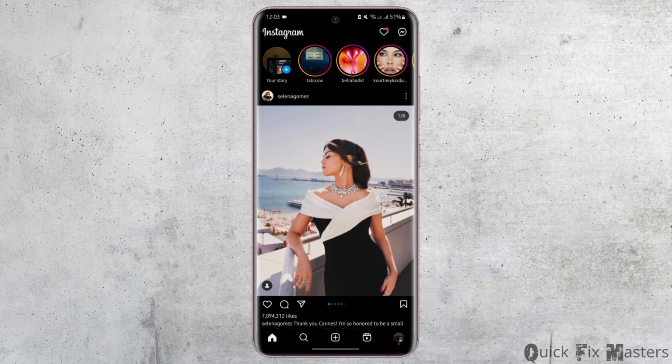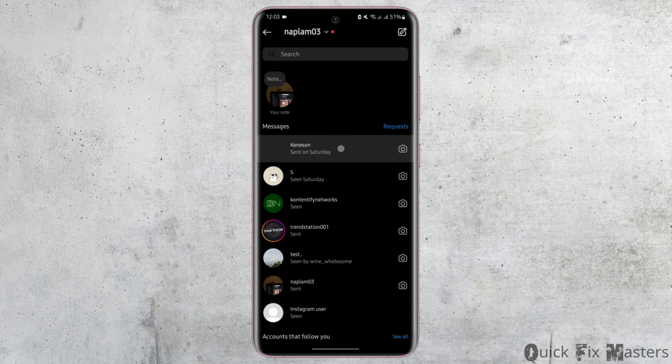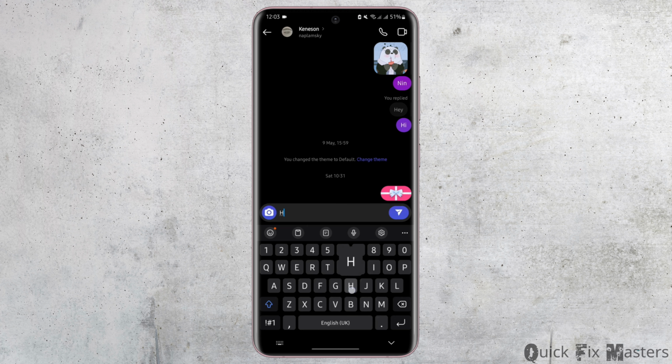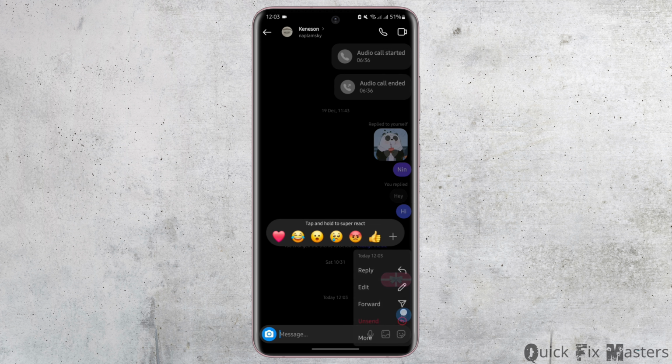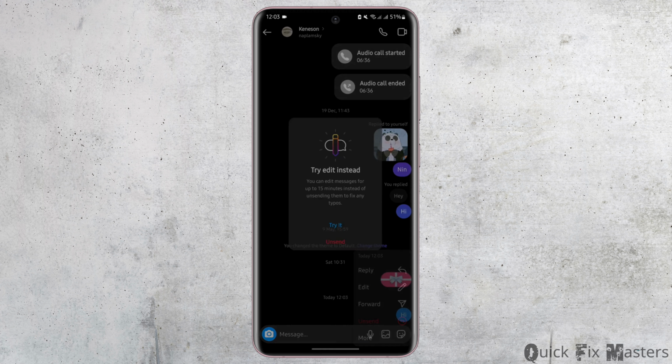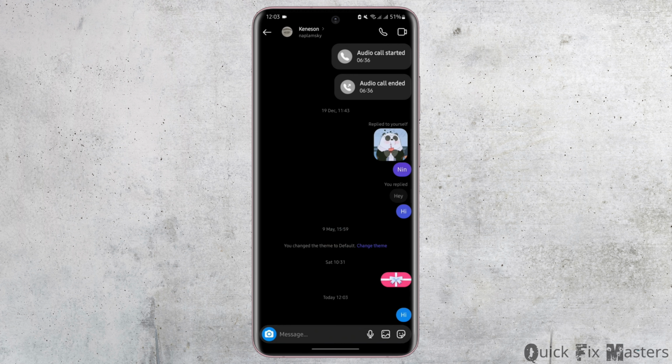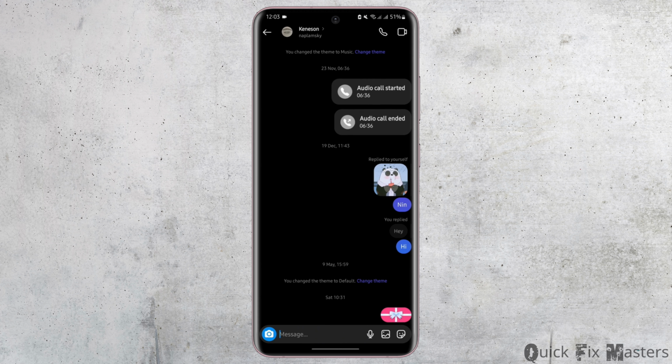In order to send a chat, tap on the Messenger icon on your top right, and let's go ahead and send a chat. In order to delete this specific chat, long tap onto it and tap on Unsend. Just like so, this is how you can unsend.